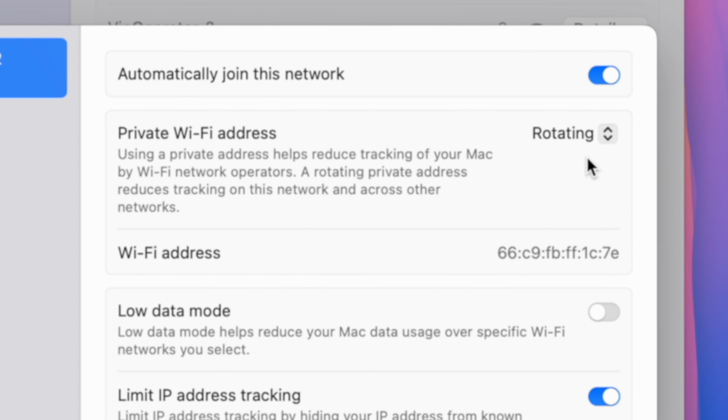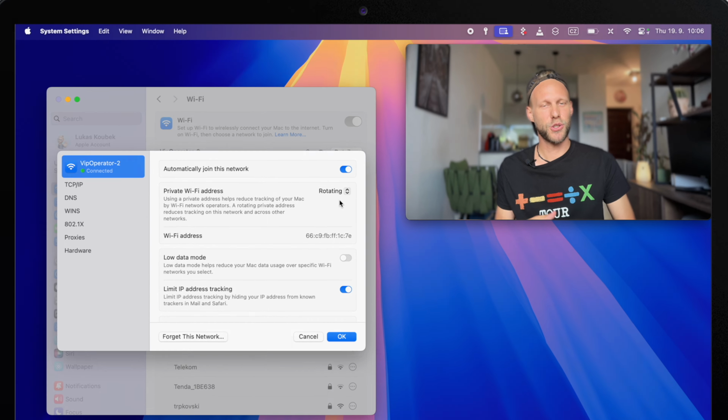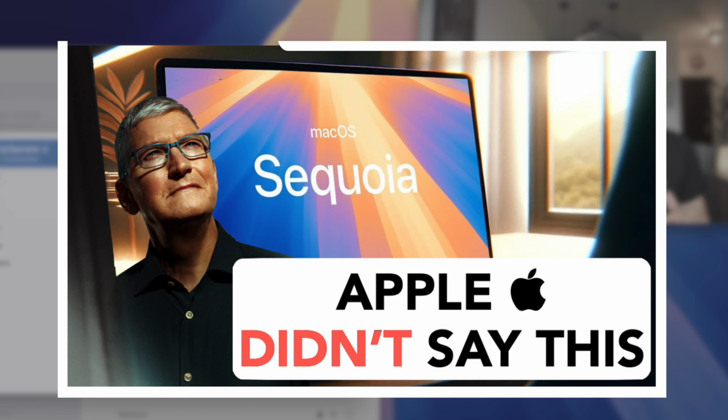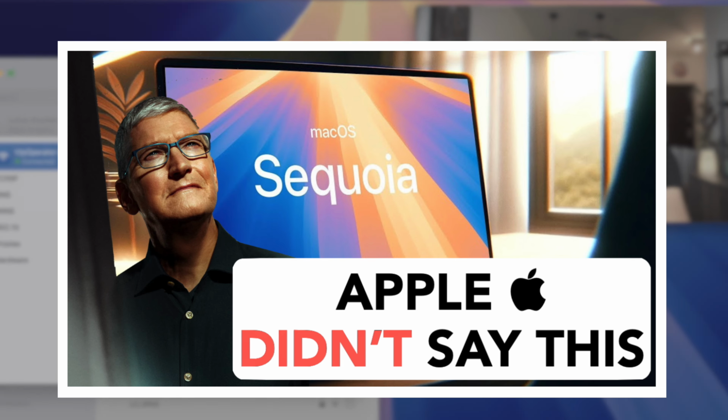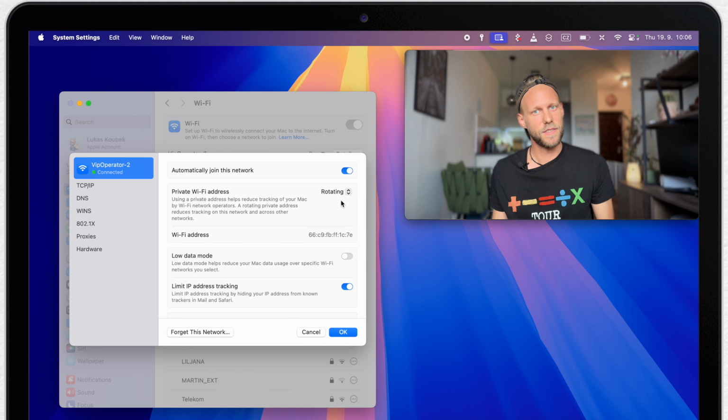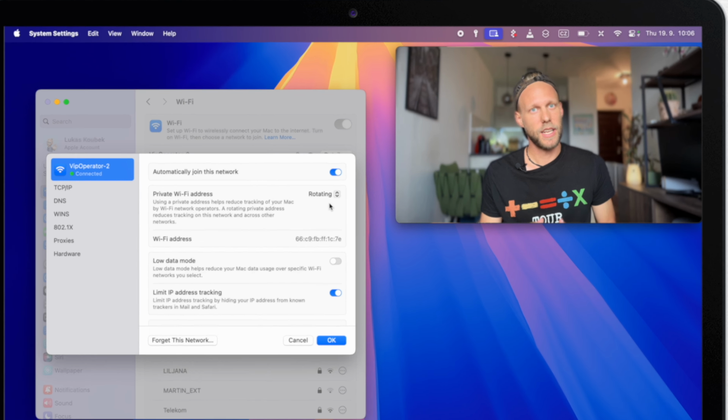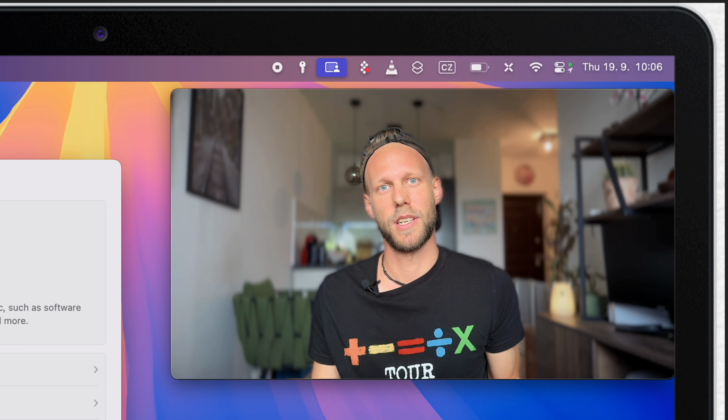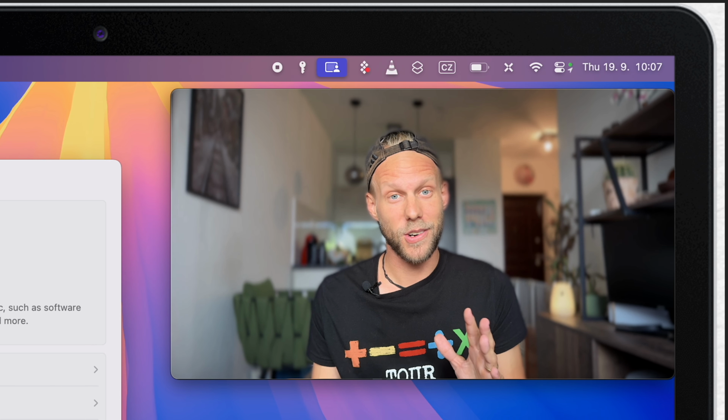By the way, I talked about this in my other video, where I showed you all of these secret new features in macOS Sequoia. So check it out right after we are done with all of the privacy and security stuff. After you activate this, your Wi-Fi address will from time to time change. That will reduce the chances of your Wi-Fi address being tracked, which is an easy way to help increase your privacy.